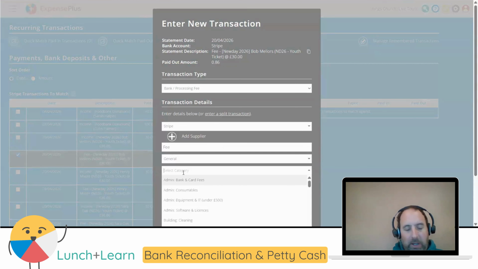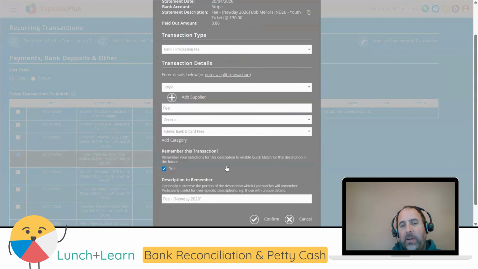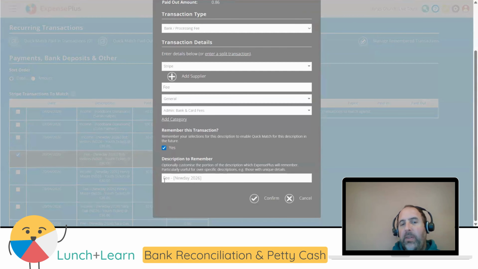We select the fund that we want to code it to. We select the category we want to code it to. And this is where we get to remember the transaction. Again, we can remember it. So it just does this for any fees relating to this new day 2026. Or if we wanted to, we could shorten it further, in which case any fee inside our Stripe account is going to get reconciled like this. So you can slightly shorten the reference, and that would enable us to quick match all fees going forwards.